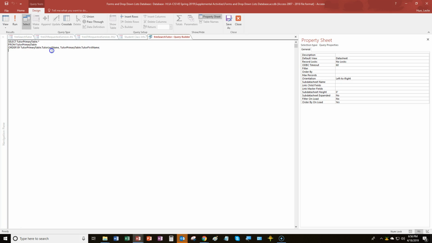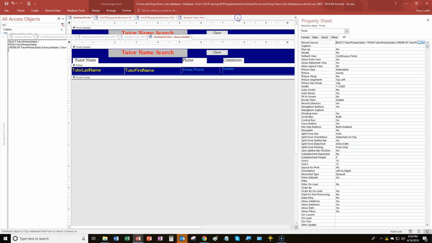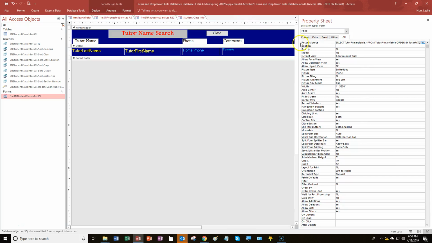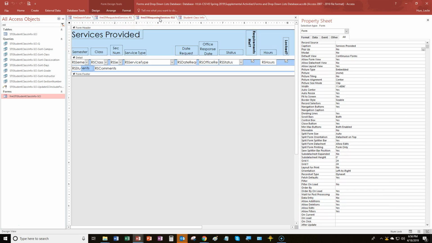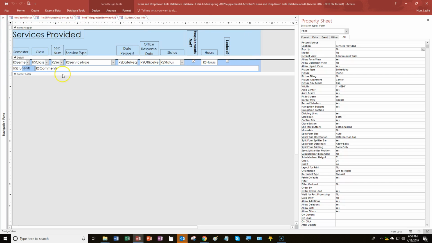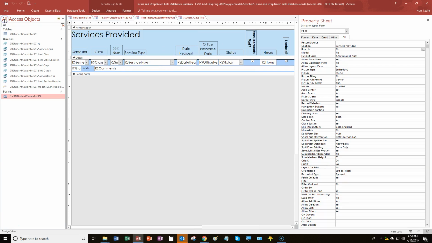Here, and there I am. I've got an SQL statement. And I can click on Save, and I can click on Close. And if I come back here and look at the record source, I have a record source for that. Okay? And one last thing, I'm going to show you again how to build a record source for this particular form so that we get rid of those errors.